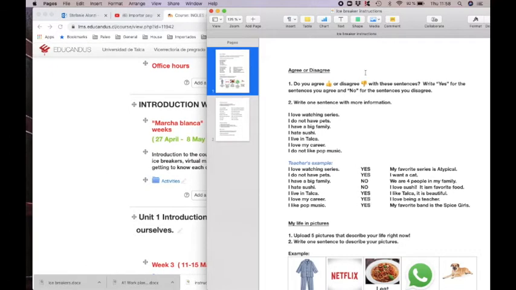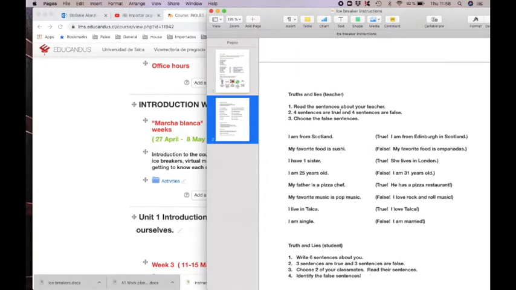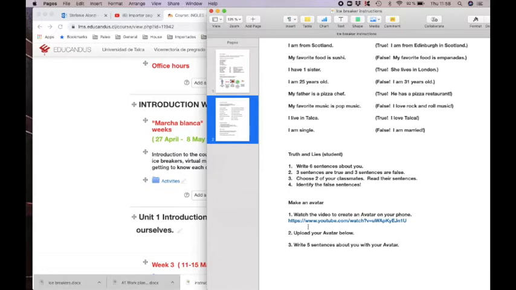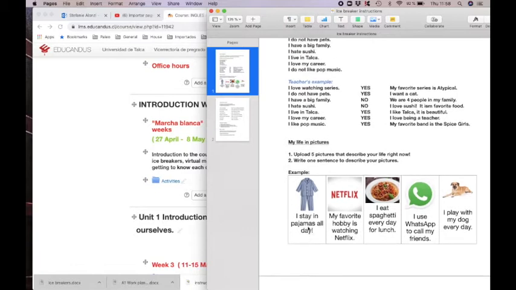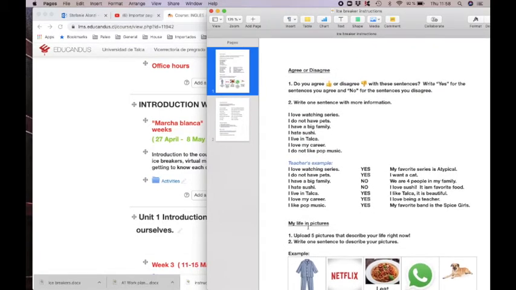So I have 1, 2, 3, 4, 5 simple icebreakers that I'm going to do. These are based on A1 students, but they can definitely be adapted for higher levels. So my first activity is agree or disagree. And the idea is that students read these sentences and they write yes if they agree with the sentence, and they write no if they disagree with the sentence.